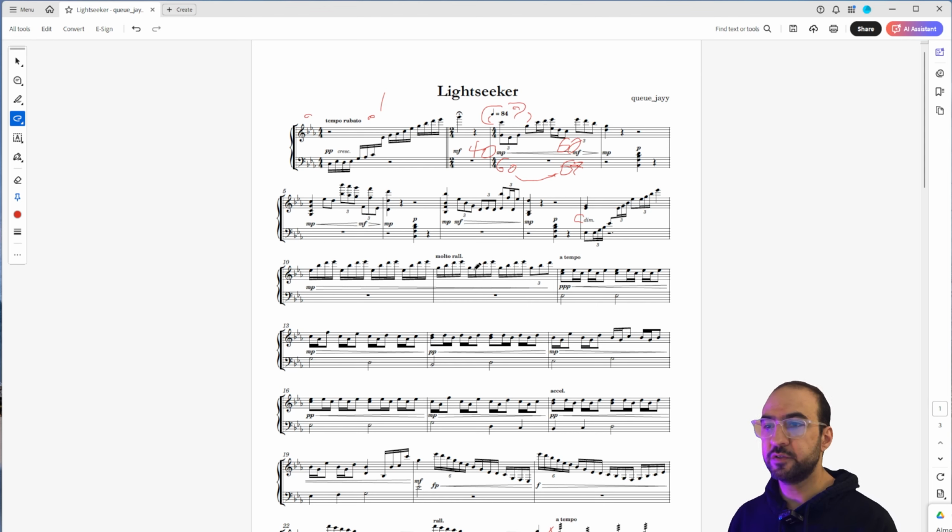So this is something I always do with my scores, and maybe it's something you would like to do as well. When I have ritenuto or rallentando or accelerando, any of these tempo changes, you can make a little squiggly line, or just a line, and then at the end you put the tempo that you want it to go to. For example, if it's 84, you put 60.